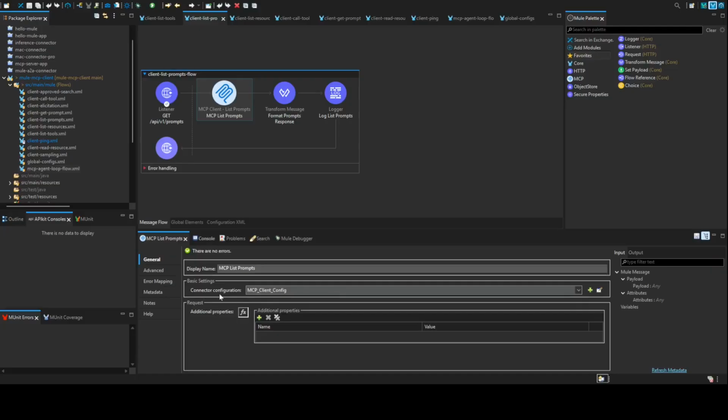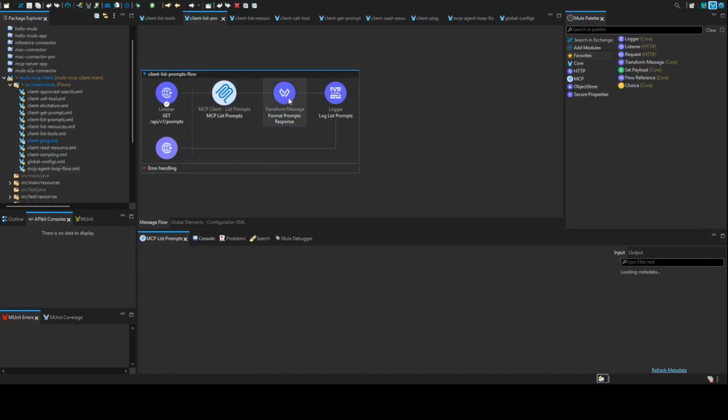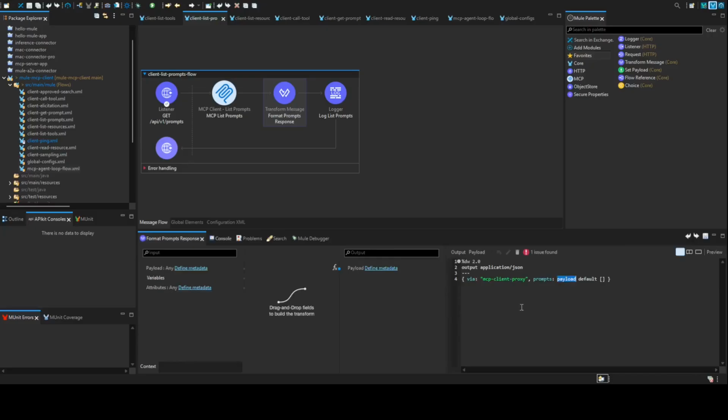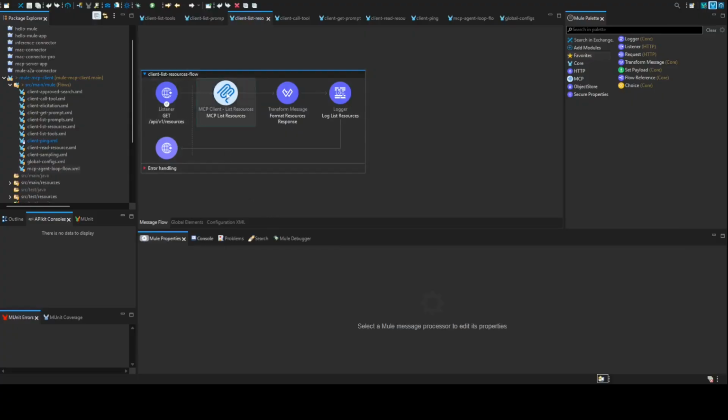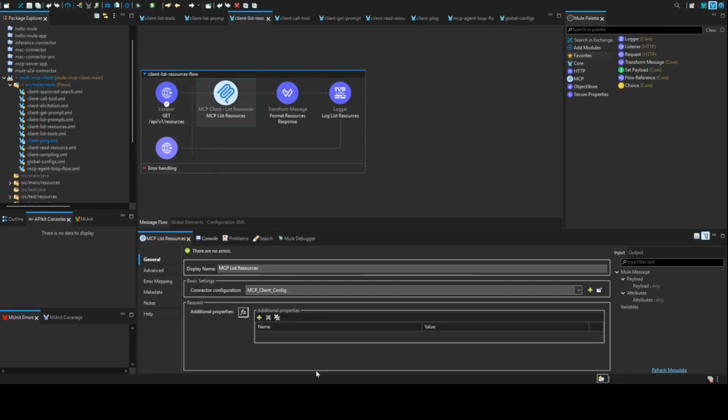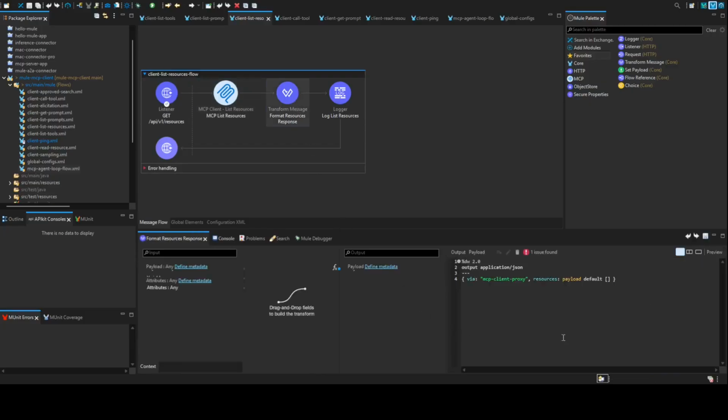So again, the connector configuration will be there. This is the actual server configuration, but we are working on the MCP client, that's why we made it like this client configuration. The internal configuration is for the server only, nothing else. Again, we just have to pass this one, and it will load all the prompts available on the MCP server, returning them as a payload. The same will be there for resources, this particular path we have configured, nothing else. It will return all the resources in the payload.